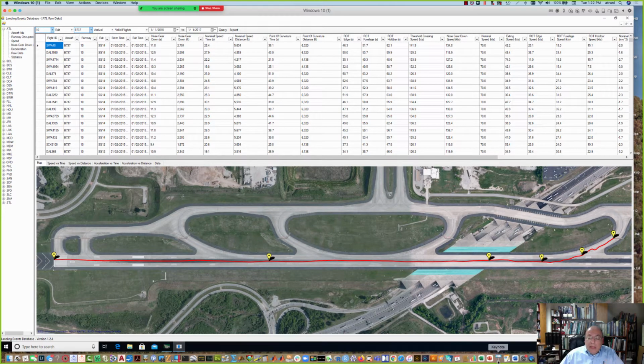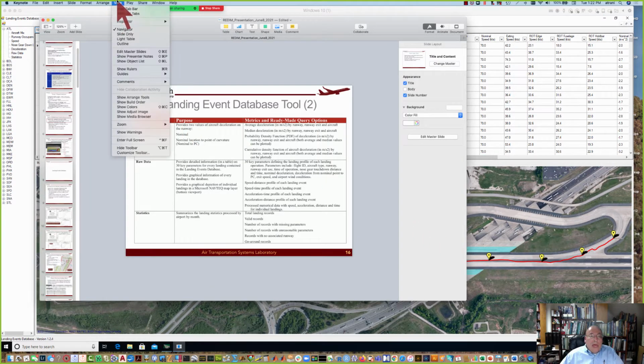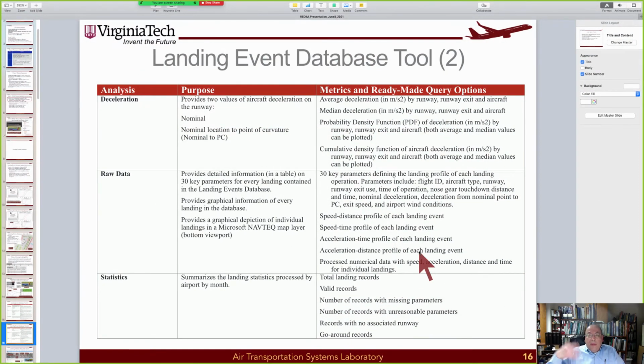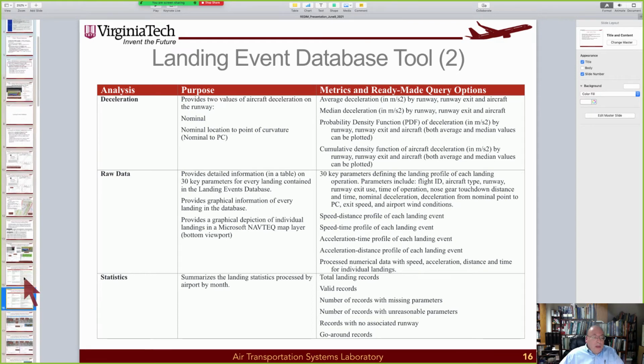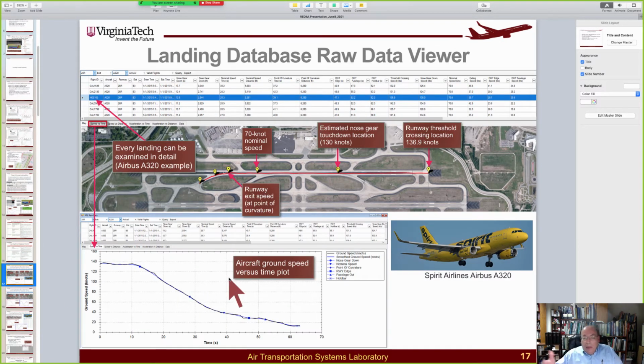So it's very easy once you install the tool to be able to do this kind of analysis, where you can export data. So for example, if some of you are involved in some study and you want to see the utilization of a high-speed exit or a regular right angle exit, you can very easily do that. And you can, again, with the landing event database, the raw data viewer, you can see all of these parameters very easily. So again, this is just what I was trying to explain to you interactively.